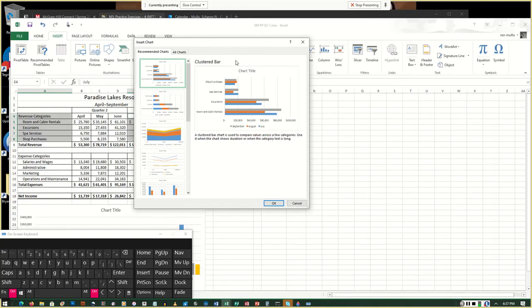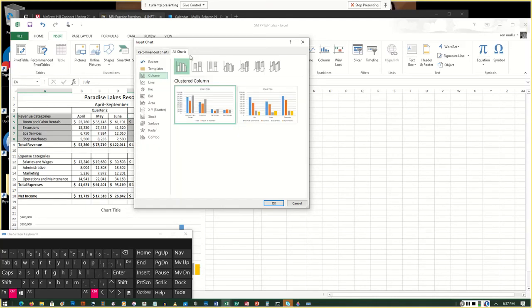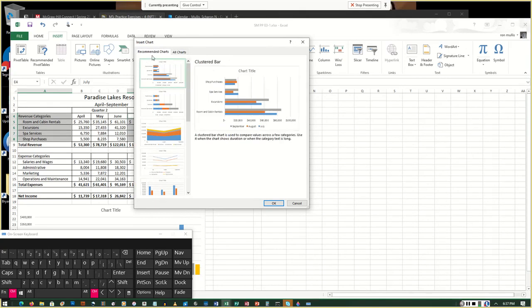5D says select clustered bar. And you see I'm on the recommended charts tab. I can go to the All Charts tab, but I'm going to stay on the recommended charts. And I see right here, I can see how it's going to look in the preview section. I see the name of this chart is clustered bar, which is the one that it wants us to use. But just to give you an example of how other ones look, I can click here.